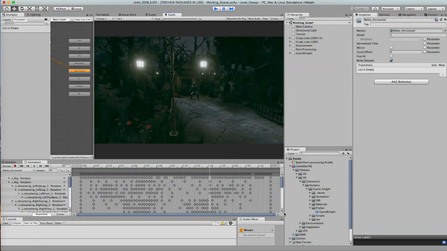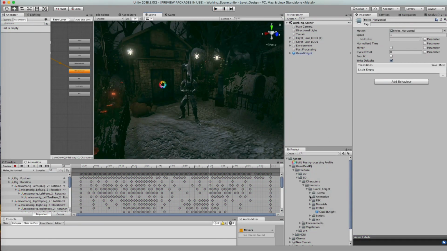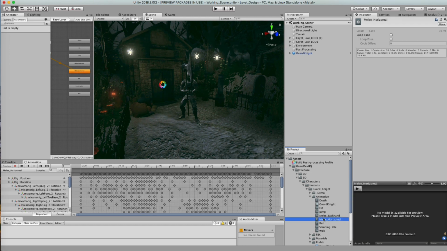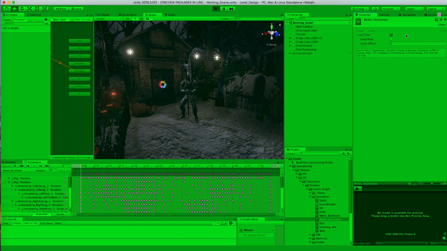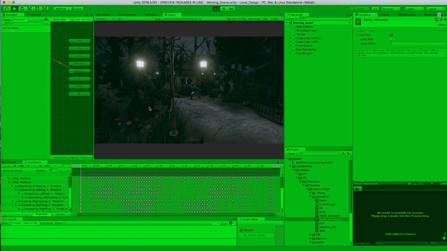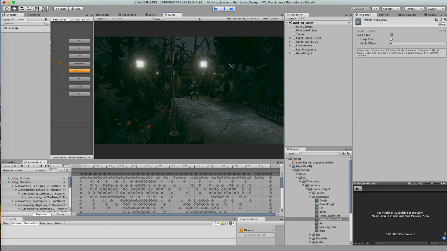Oh, and the reason why he didn't do it over again is because we have set these animations to not be loopable. So in here, I'm going to select my melee horizontal and just change the checkbox to loop time. So now he'll just keep swinging over and over and over again. So one swing right there, and then I'll do another swing, etc., etc.